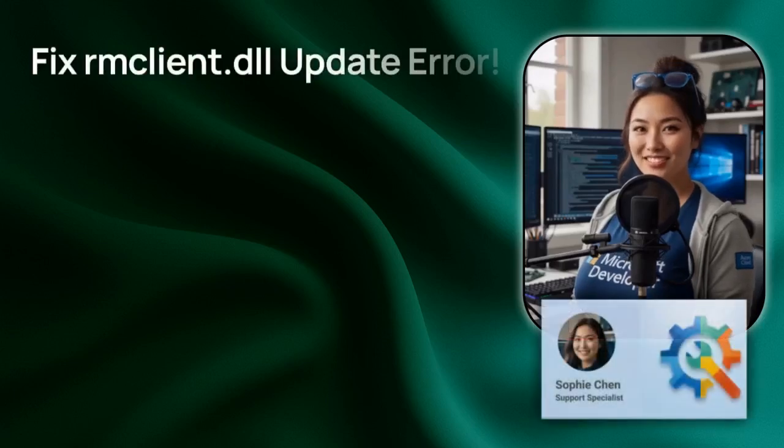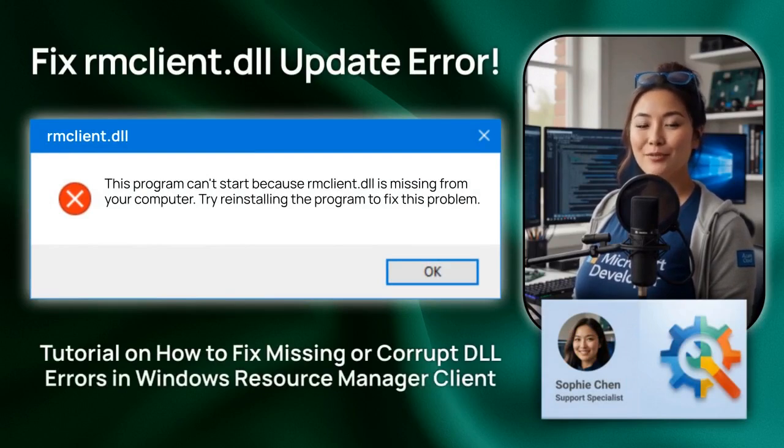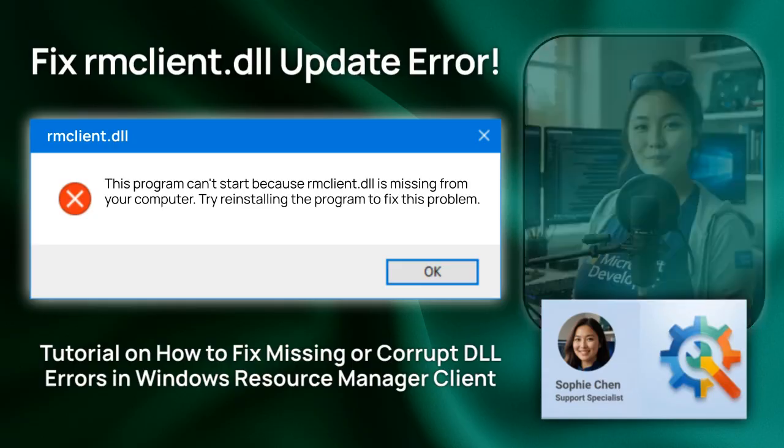Is your Windows operating system reporting the Rmclient Library DLL failure? I'm Sophie Chen, a Windows system specialist. Let's resync your file architecture and restore your system integrity now.